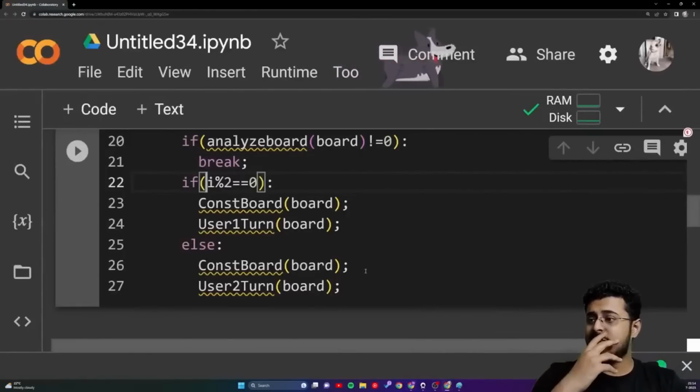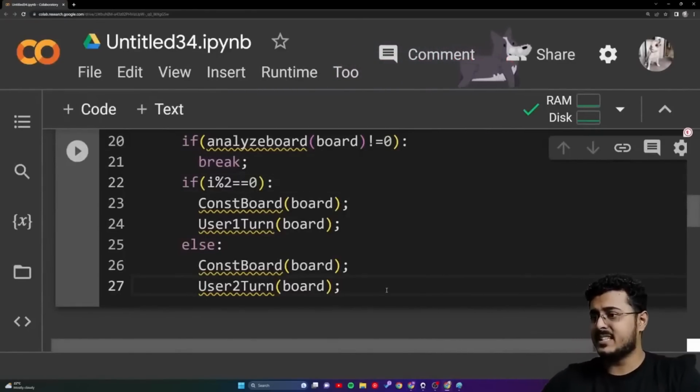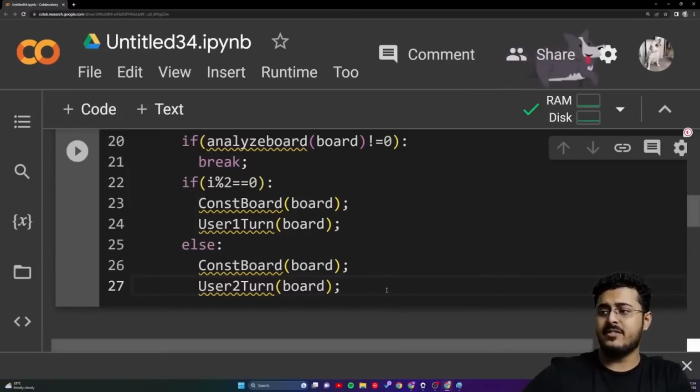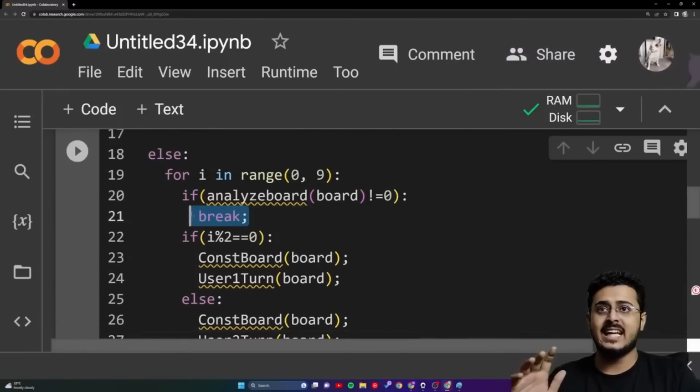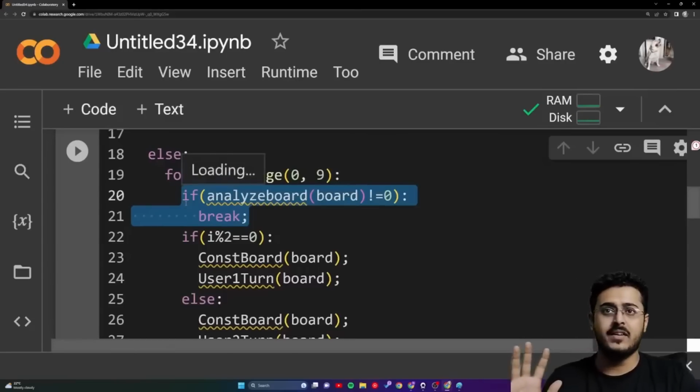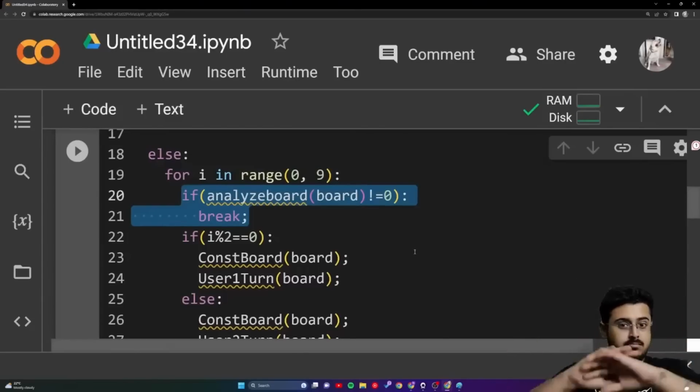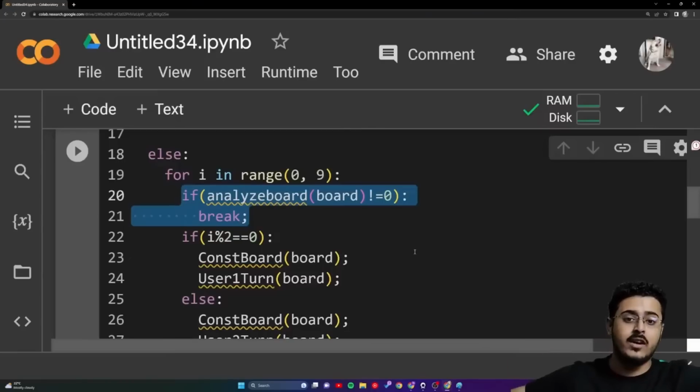Okay. So the next thing that we are going to do is, after the second user has turned up, we are going to check if somebody has won or not. If somebody has won, then the entire for loop will be broken right over there. We have used break. Basically, that means done. This is over. I'm not going to continue further with the game. The game is over right over here.